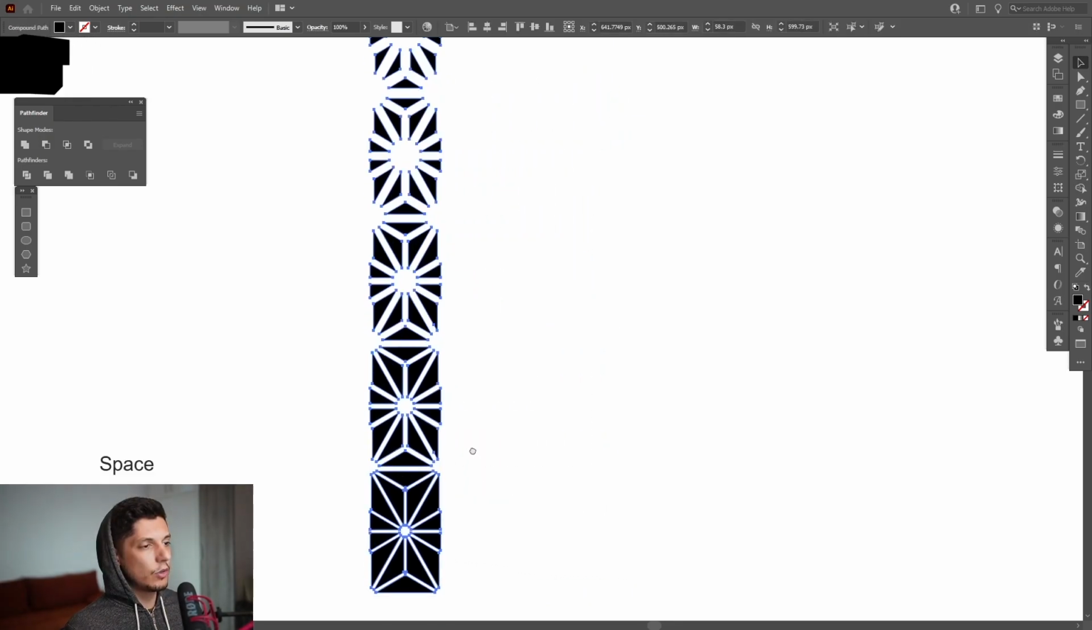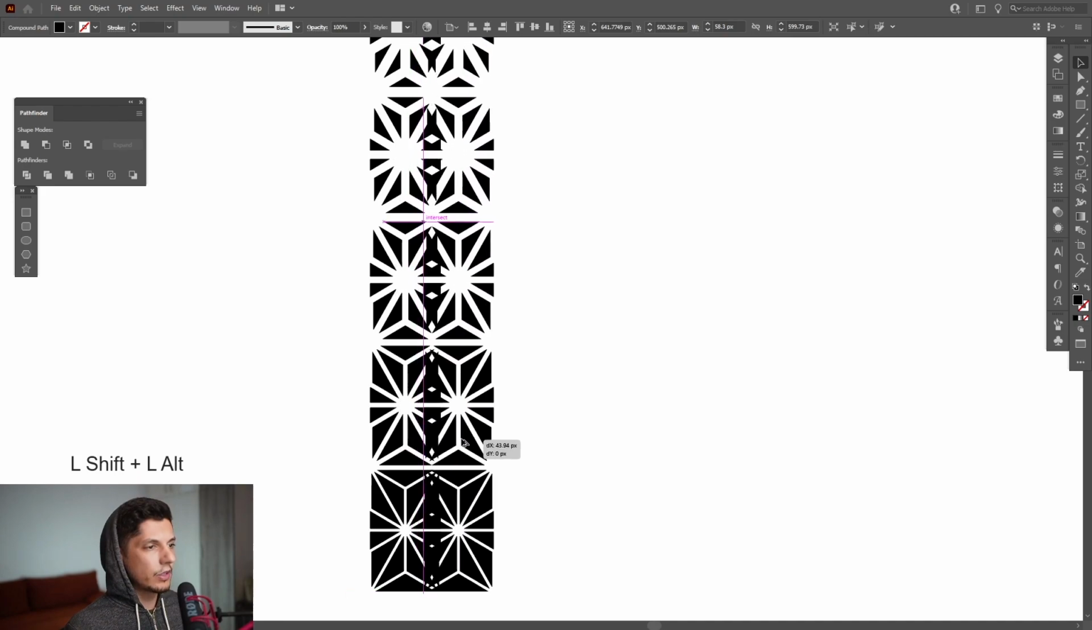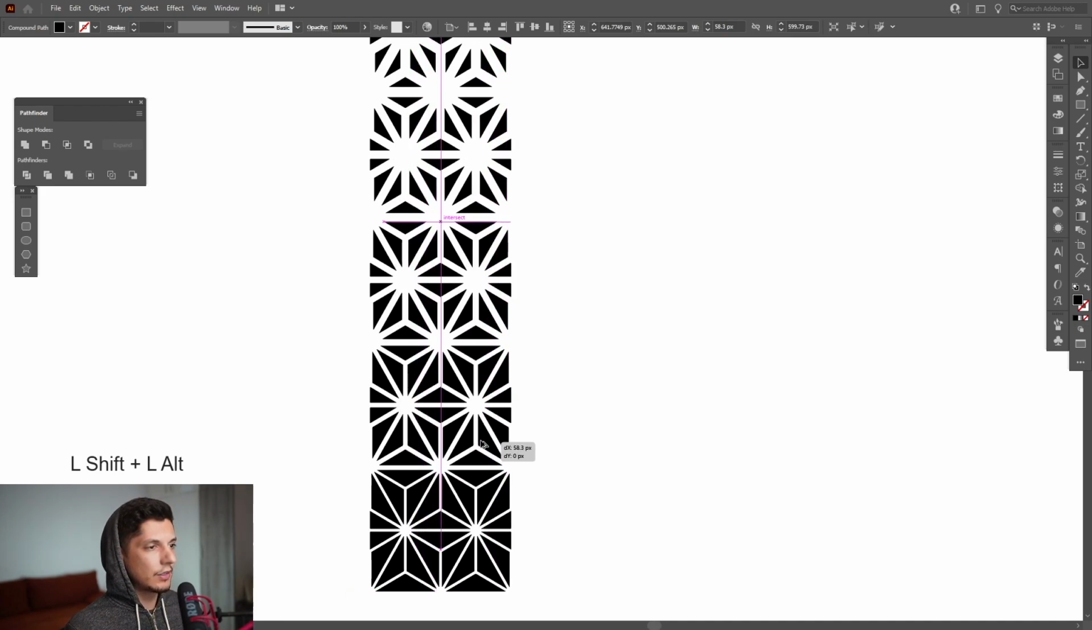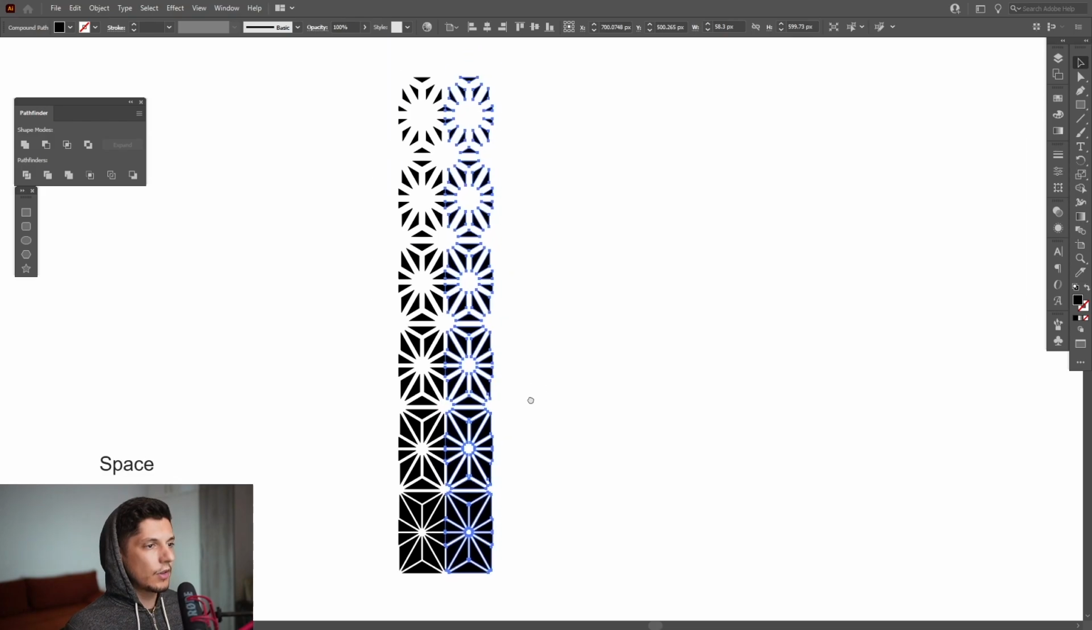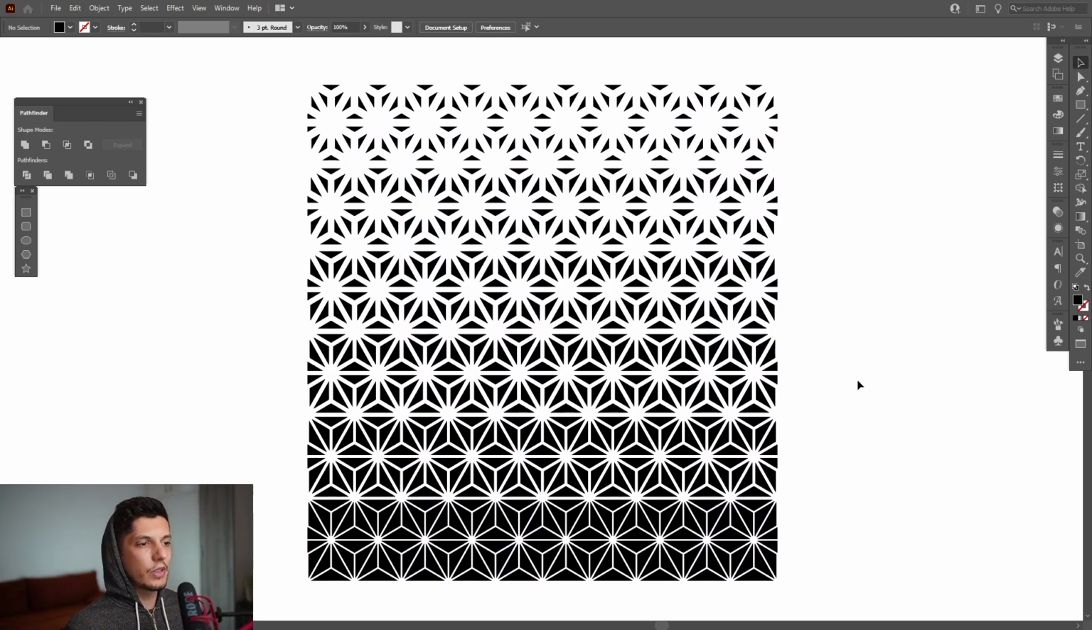Perfect. What I need to do is press and hold Alt, drag it to the right, also press Shift to isolate it, make sure that they connect and they intersect right here, and from here press Ctrl D to create some copies, and there you go. This is how you create this pattern.